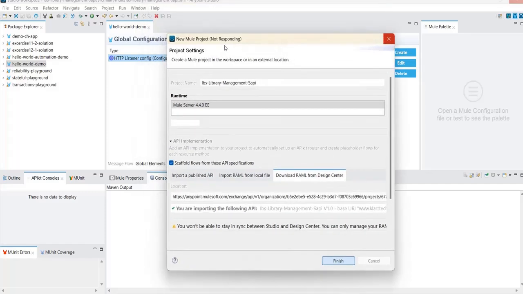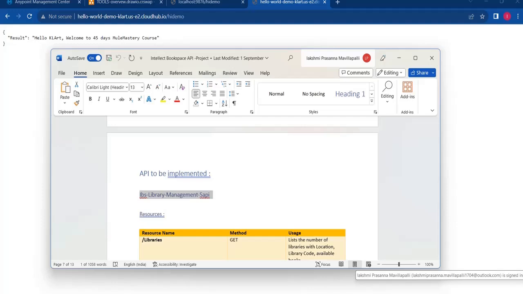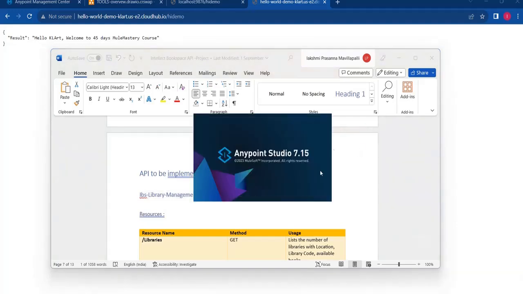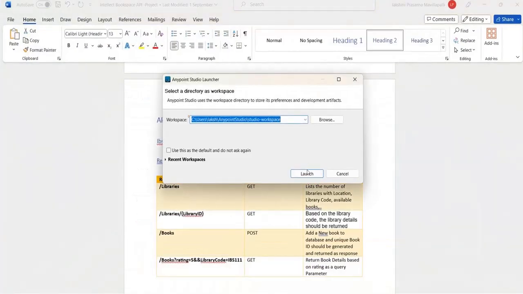See here, it is showing not responding. I accidentally clicked it. Let me just close this. Oh, Anypoint Studio itself is closed. That is why you shouldn't click anything. Let me just reopen Studio. Let's do the same steps again.